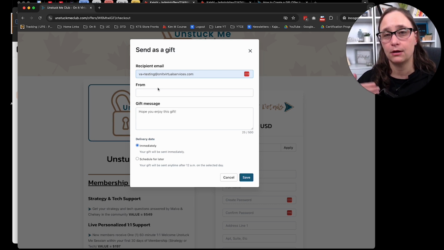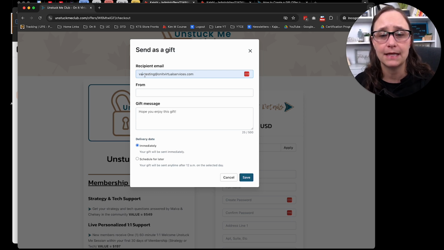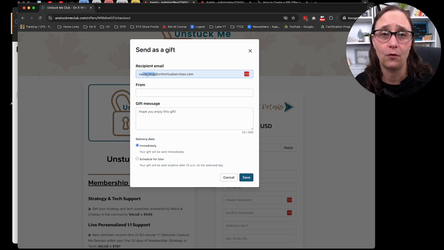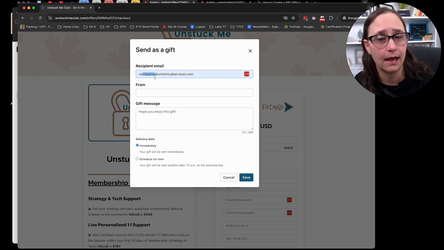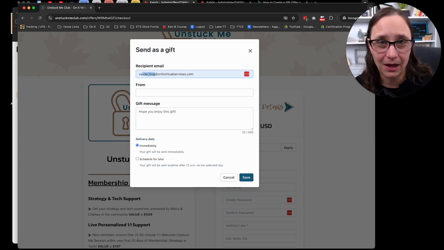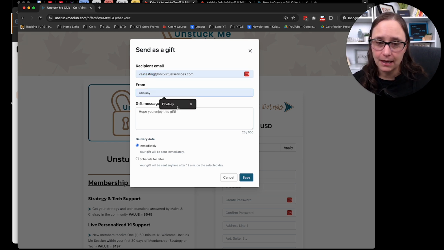So to have a new email address without having to go make a new email address, you can just add a plus to your email and just put whatever word you want. So in our case, our regular email is va@onitvirtualservices.com. And then we add plus testing so that it throws all those testing emails into a folder within that VA email account. So that is a quick way to have another email address. And you can put any word you want, it doesn't matter. And then we're going to put who it's from. So in this case, it's from me.